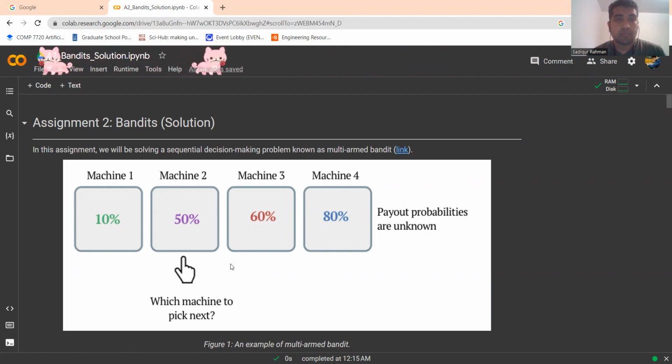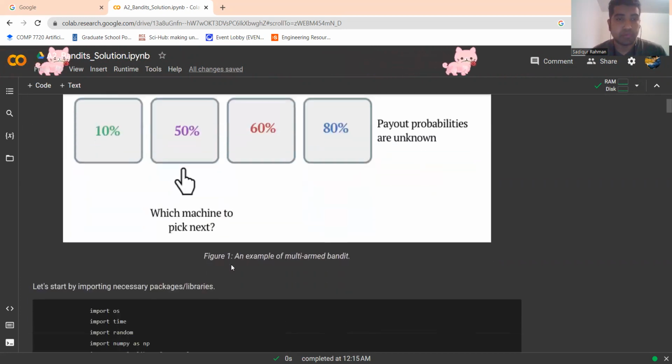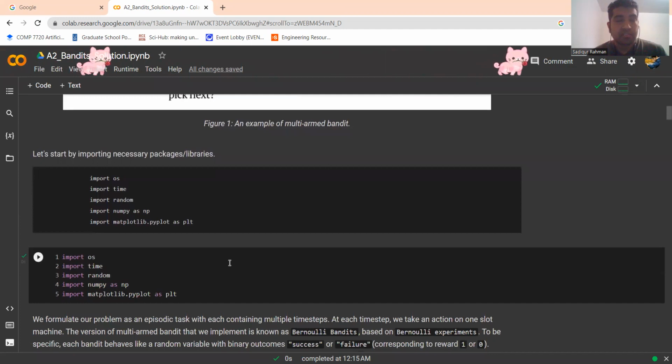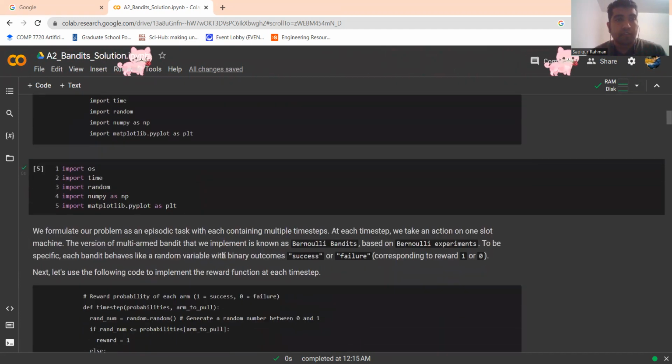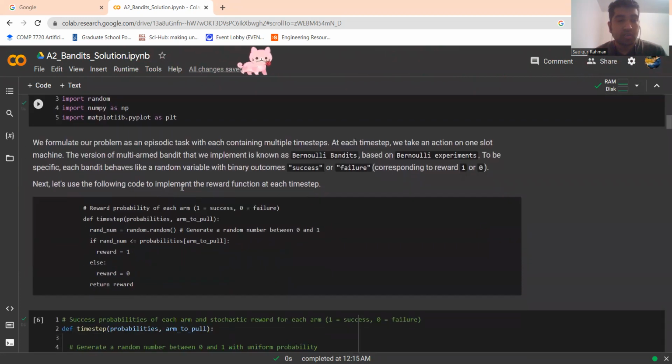Multi-armed bandits is a problem where we train a model so that it can decide which machine to pick next for the maximum reward. So let's start our program. At first, we are importing all the necessary libraries: numpy, random, time, and so on.